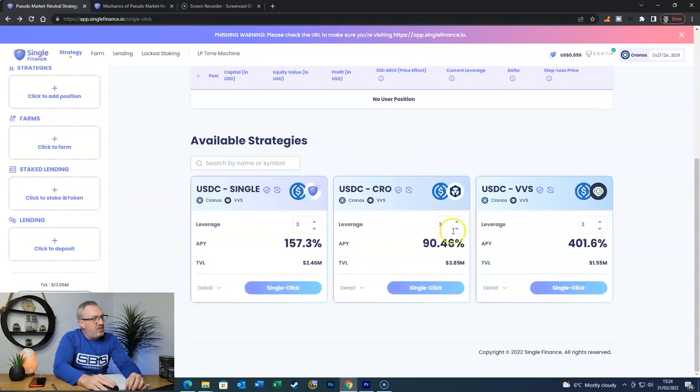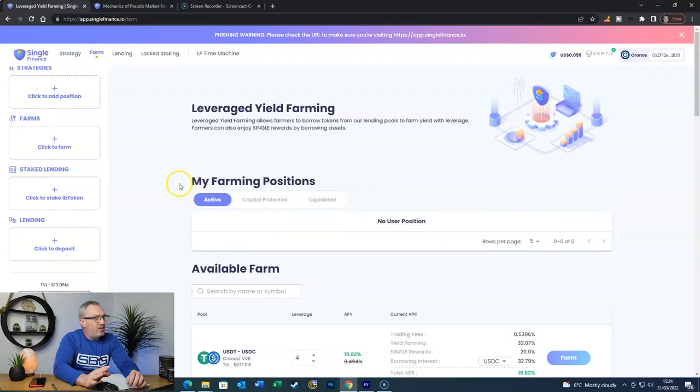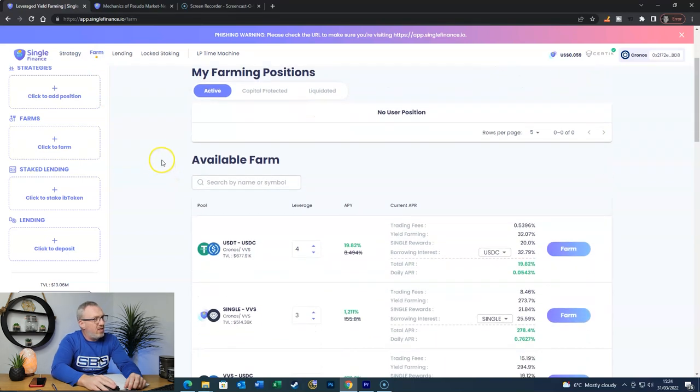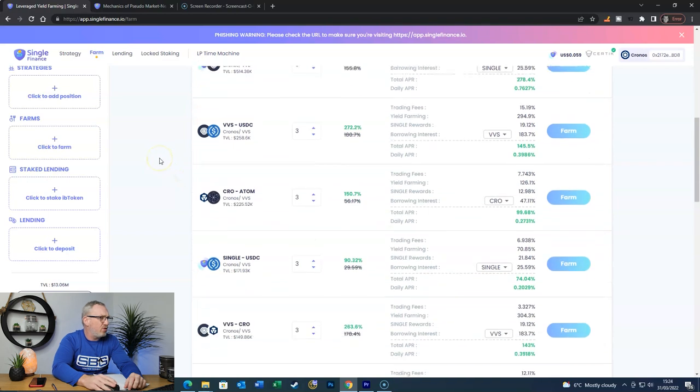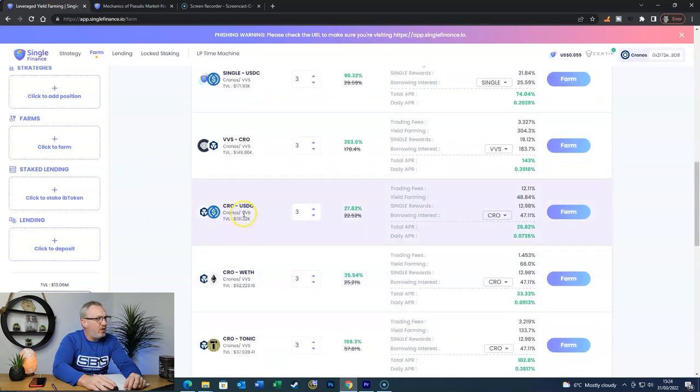So these, like I said, are the single click pseudo market neutral strategies. It's a one click event. Now, if we click on farm up here, we can see this in a little bit more detail, what you could do if you wanted to leverage your stake into these farms. We'll scroll down to CRO and USDC, because I know I've got some of this in my wallet. We'll drop this down to one times at the moment, just so we can see what it looks like putting an amount into the farm without actually leveraging and without borrowing. And we'll click on farm here.